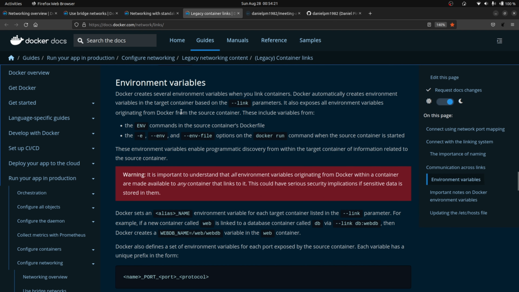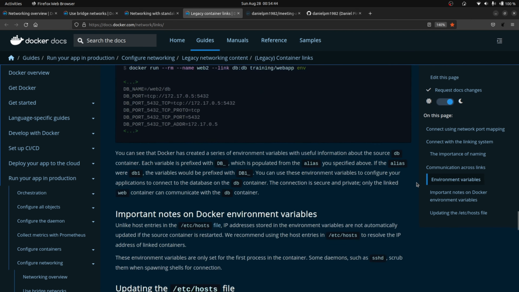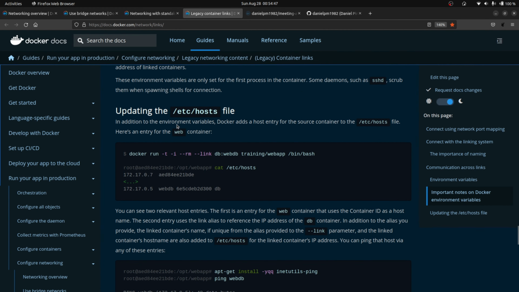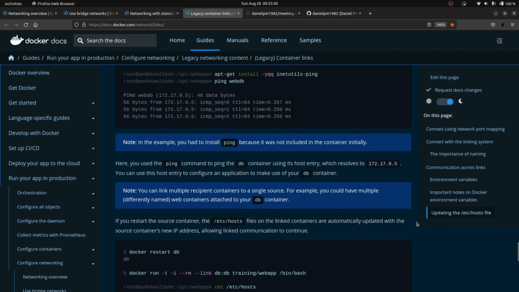And the other advantage is the sharing of data between two linked containers by using environment variables that we already know are shared from the source container to the recipient container if they are linked in a default bridge network, as well as some data also in the /etc/hosts file, which also shares data between the source and the recipient containers if they are linked.